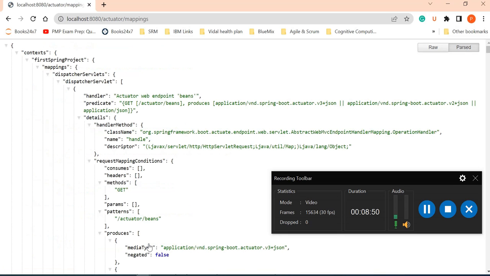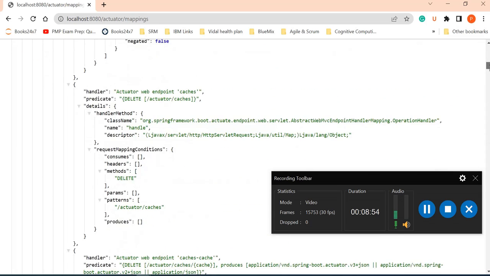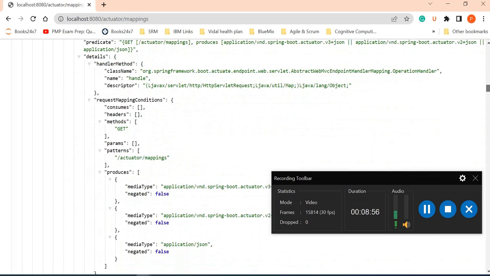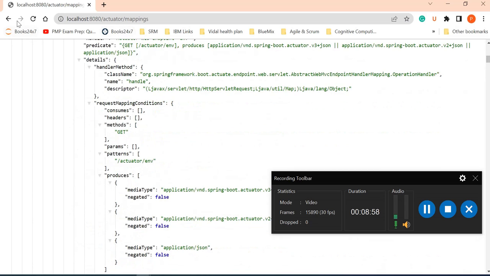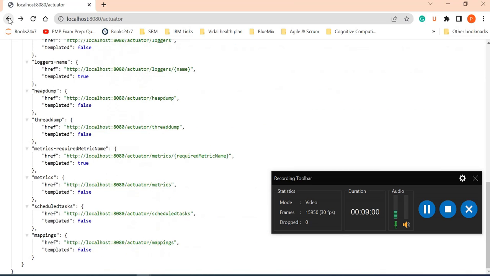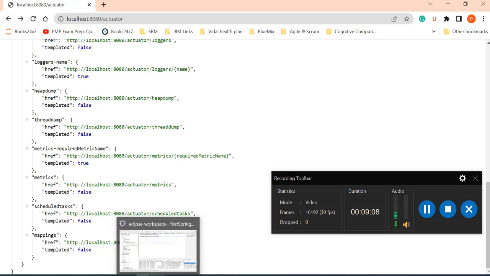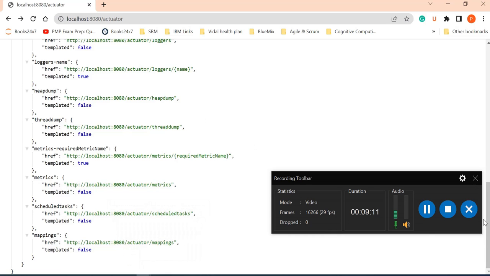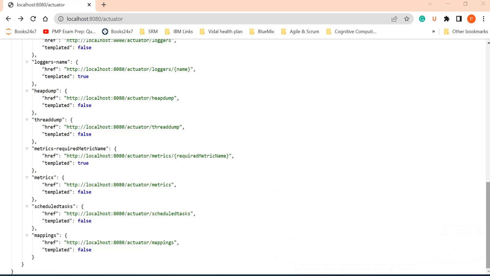Mappings. Here it will show you all of the mappings related to your application. So that's how it gives you complete insight into your application that's up and running. Here it is showing you 13 endpoints.